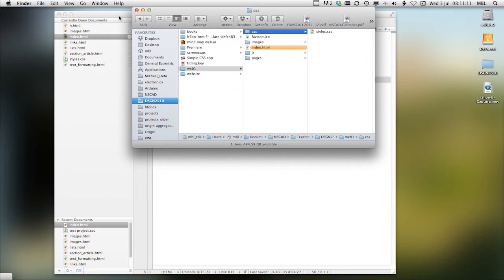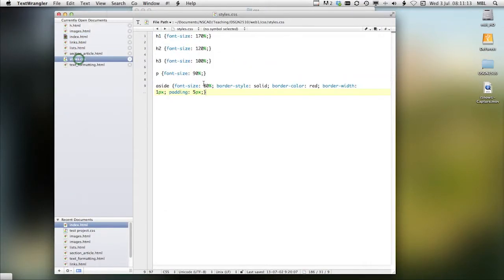So let's take a look at our file, styles.css. You've seen this before, but I'll try to explain how these styles actually work. Let's take a look at the first style here. This is a style for the heading 1 element, and I've indicated that the font size is 170%. Let's look at this in more detail.